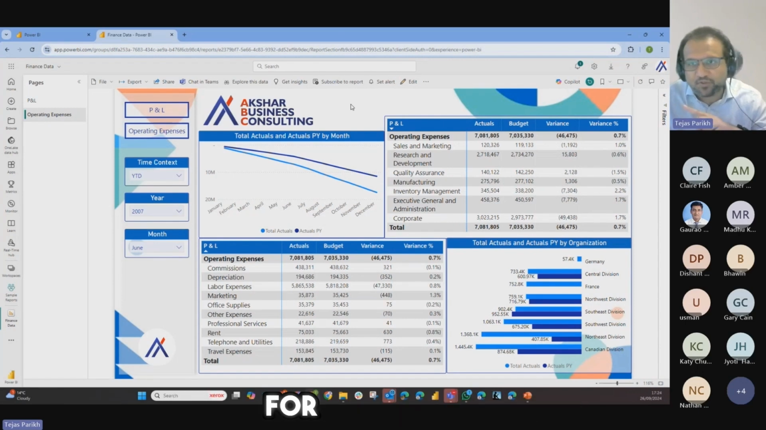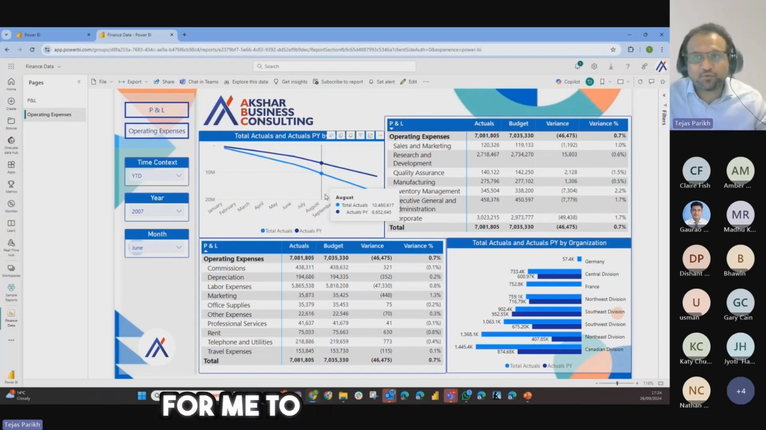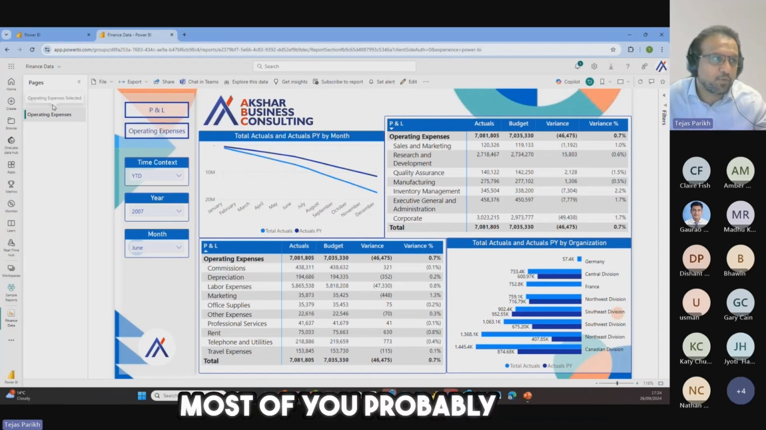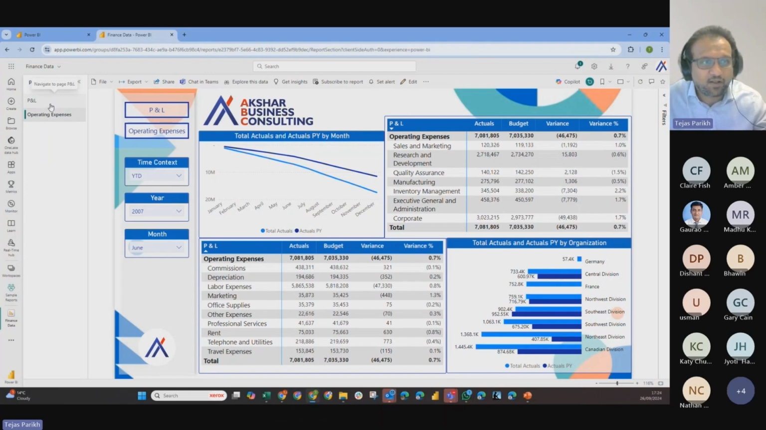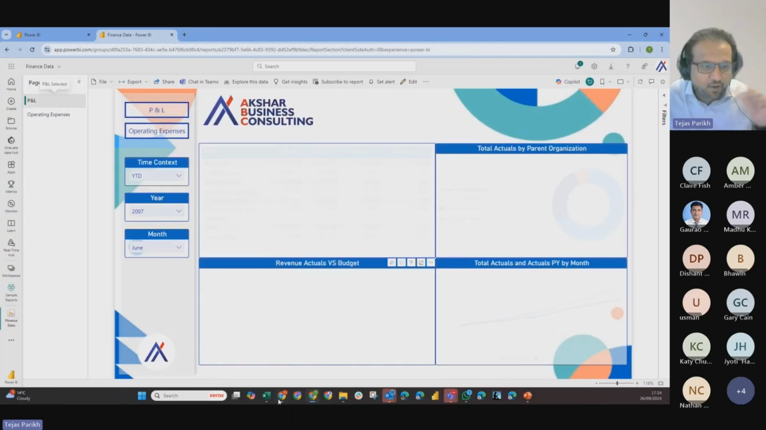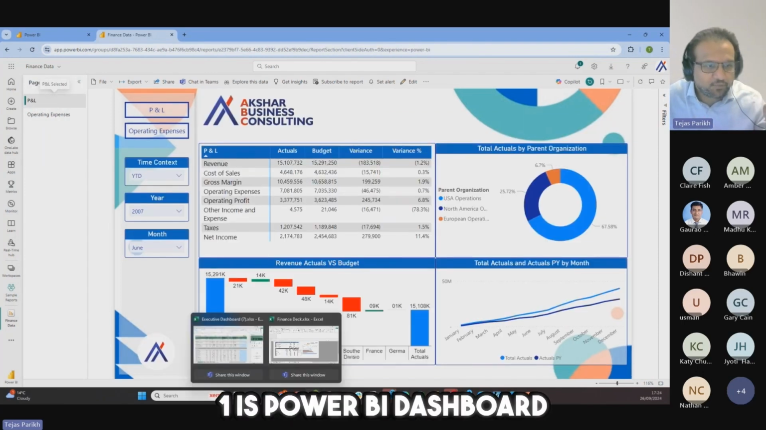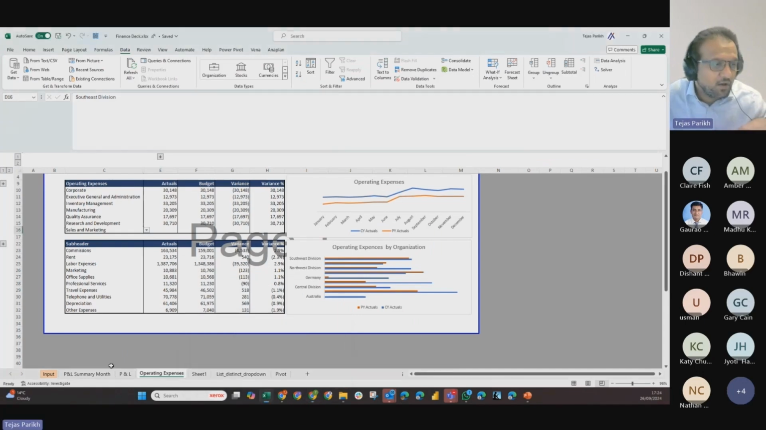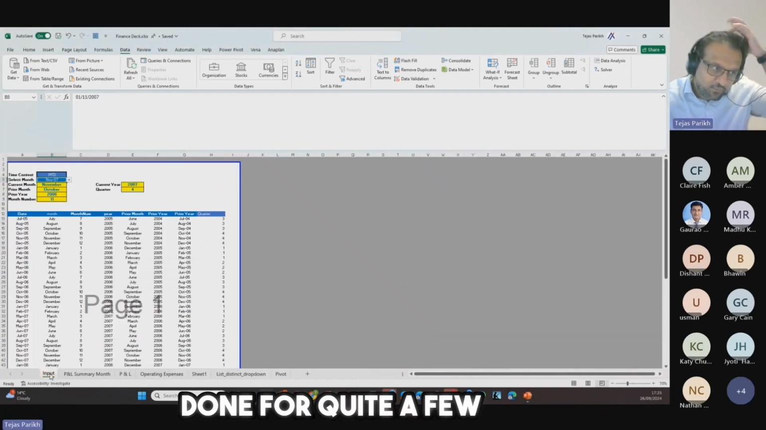I'm going to give you options to that though. Obviously, you didn't join a webinar for me to show you a Power BI dashboard. Most of you would probably know what a Power BI dashboard looks like. So I'll show you options. Option one is the Power BI dashboard. Option two is something we've done for quite a few of our clients.